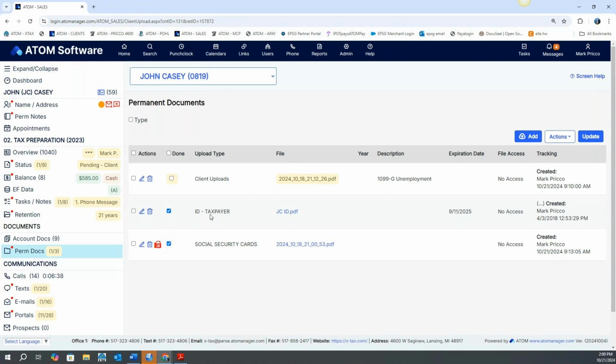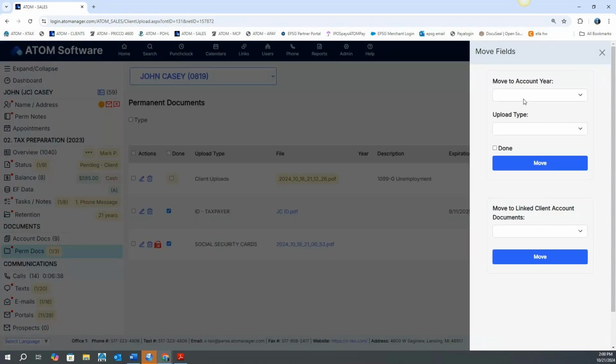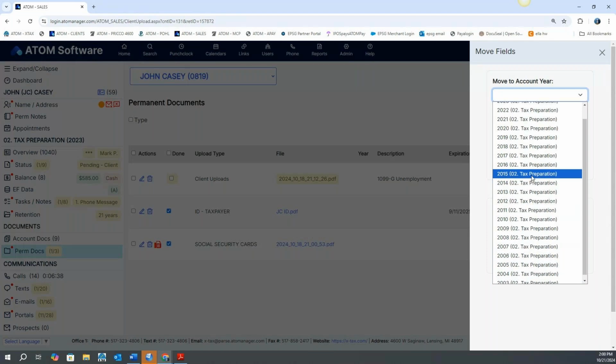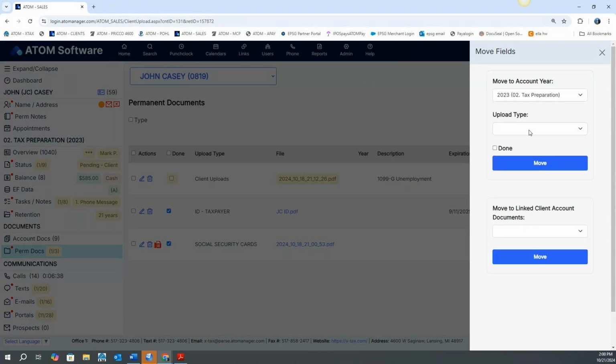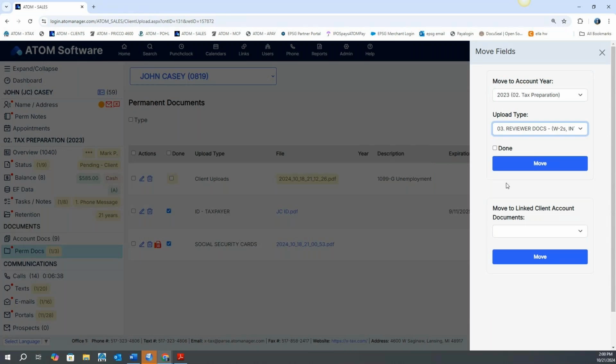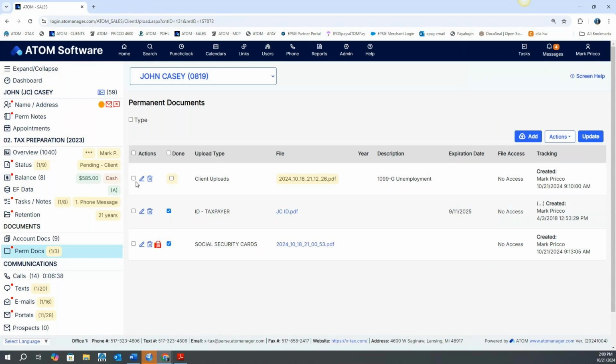Move files. So when you move files from perm docs to your account docs, we made a change there. So I hit move uploads. Now I'm able to, well, you could always pick the year. So I picked the year. I'm going to go to 2023 tax prep. Now I'm going to select the upload type, so it's a reviewer doc. I could select done if I want, then I move it. Whoops, I guess I got to select one first. Let me come back in here.